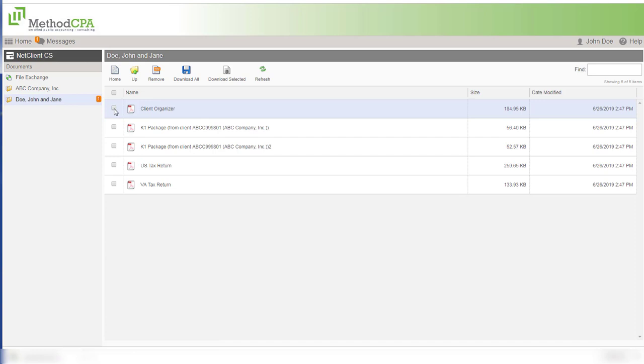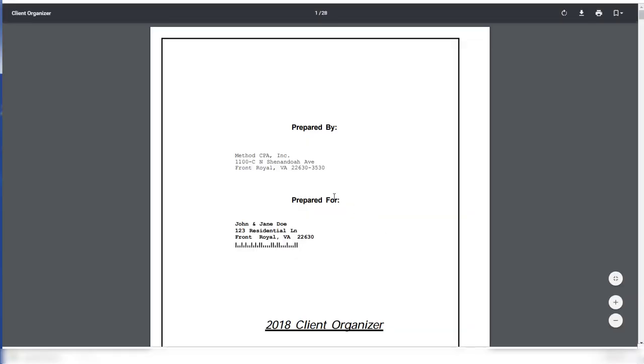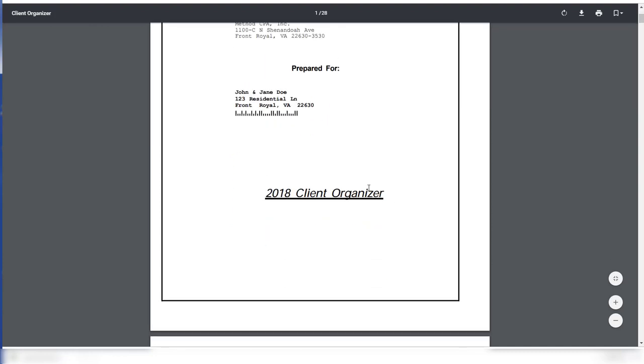We have a couple options from here. We can put a check in the box, we can download it, we can go ahead and even just click on it. It'll open up on our screen. From here you can also click the down arrow to download or the print button to print out the entire organizer. And we're going to run through that now.